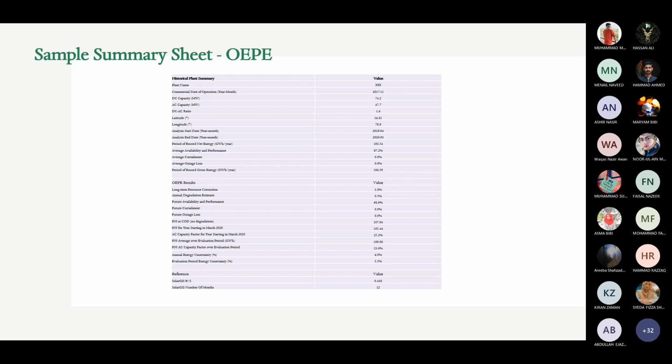You can see that in the project sheet we have to enter the plant historical summary, what the DC capacity and AC capacity are, as well as our project. All the information needs to be entered in the summary sheet. Once that is done, we have to run the long-term correlation parameter and annual degradation estimation. Some plants have curtailment. Curtailment means we have the generation power, but we are not able to inject it into the grid. That's the curtailment. Curtailment can also be considered in the operational performance assessment.